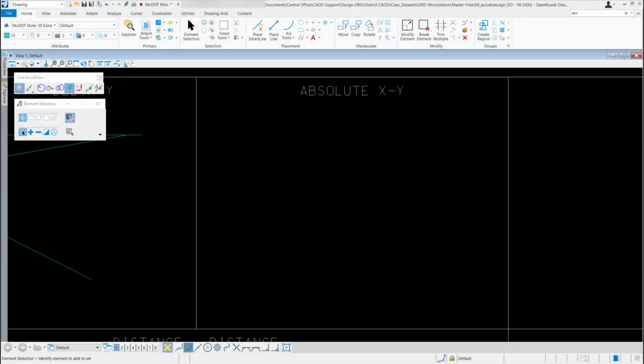The Civil AccuDraw XY tool. This tool will let you draw an element using the coordinates of the design file. It is this tool right here on the Civil AccuDraw toolbar.